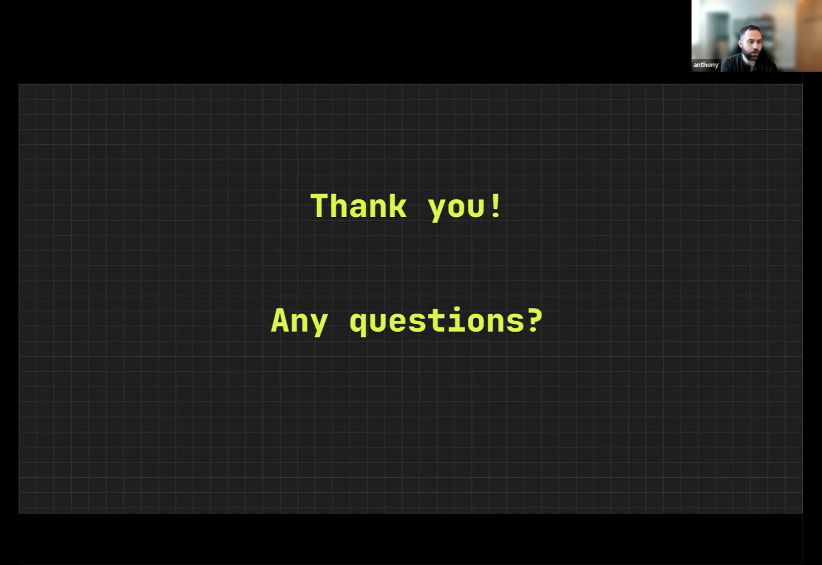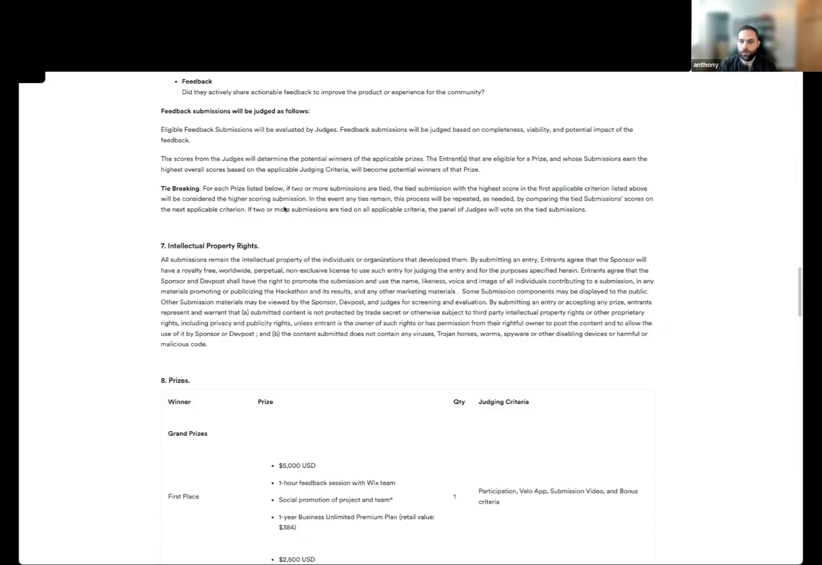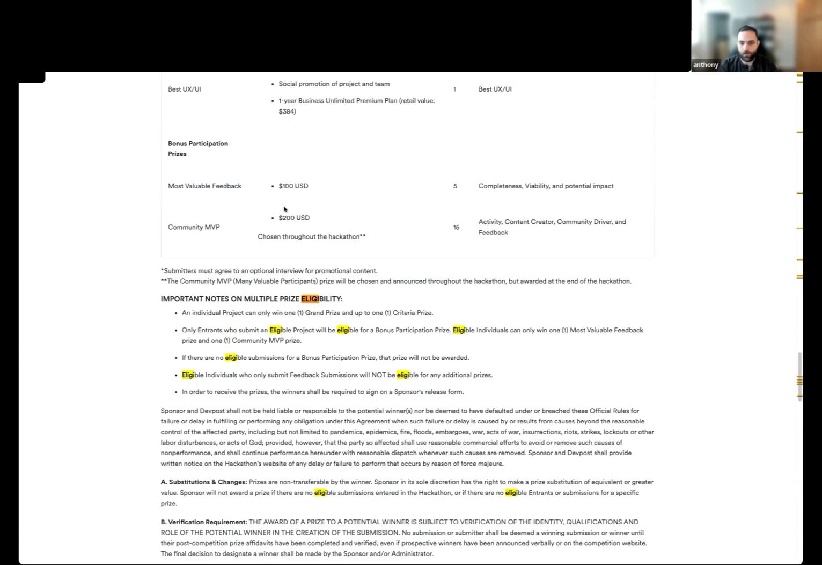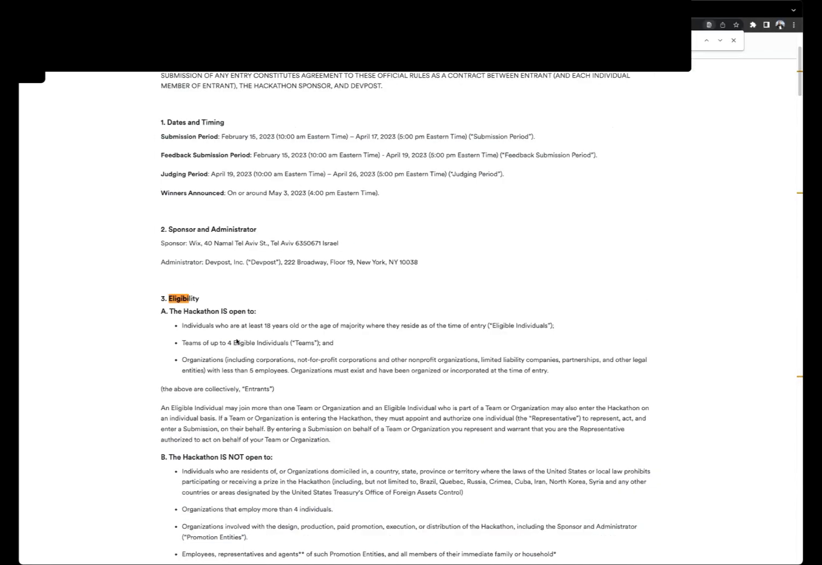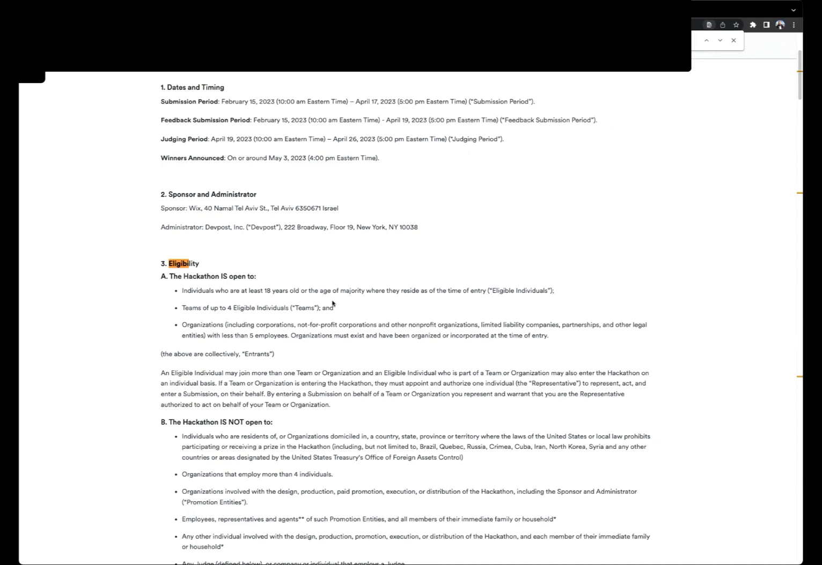Oh, so an individual can be part of multiple teams? I believe so. It's usually right under the eligibility requirements if you go over to the rules again. It'll probably be the first mention of it. Okay. An eligible individual may join more than one team or organization. But when you get into adding multiple submissions, you want to make sure your projects are unique from each other.